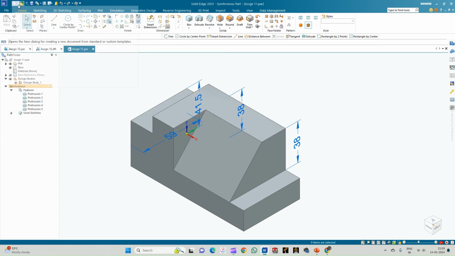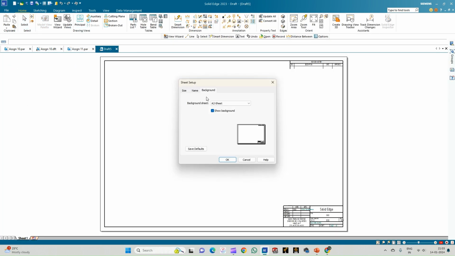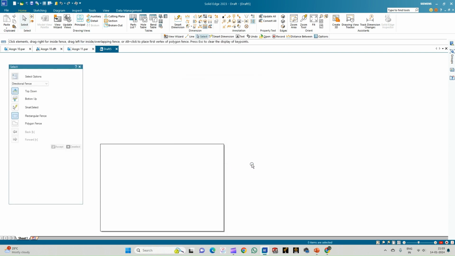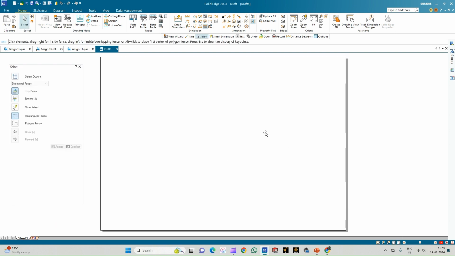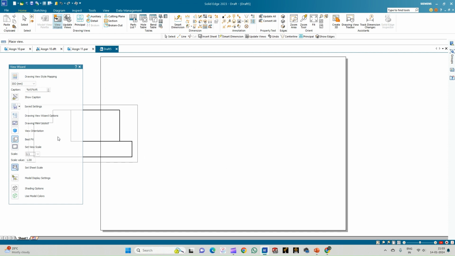And then create the draft by selecting the isometric draft, modify the sheet properties, select sheet setup, change the sheet to A4 and tick show background, click save defaults, click OK, fit the sheet to the screen, and now go for view wizard and select the part that you have created. Ensure the scale is 1:1.